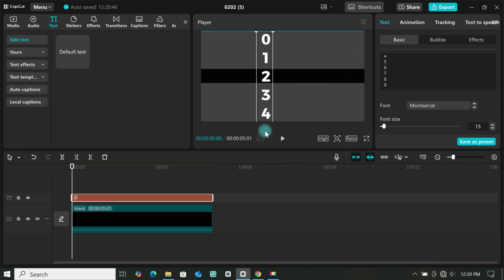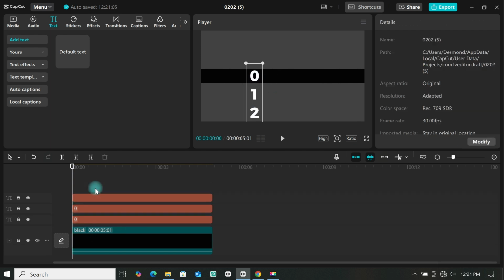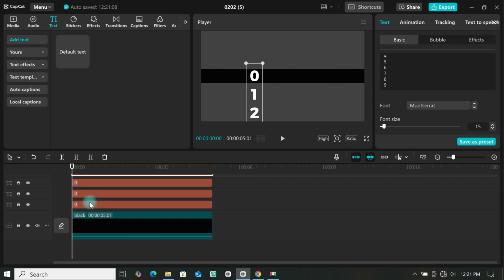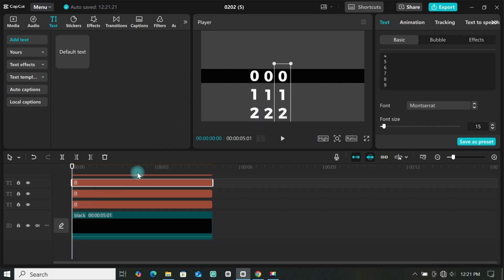Now drag the text a bit to the left, then position the number 0 in the black background. So we will make 3 duplicates of the text and place it on top of each other. Then position them beside each other, just the way I am doing mine.